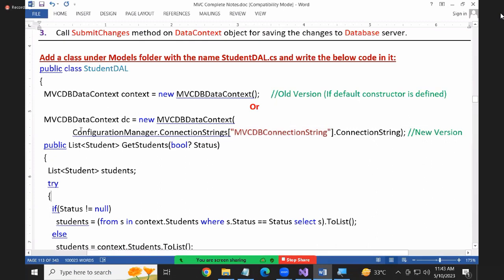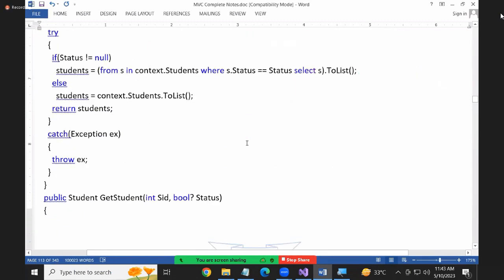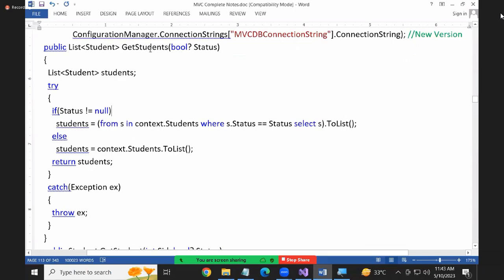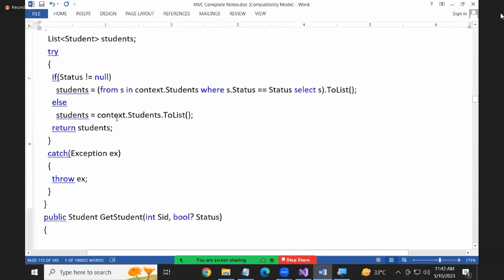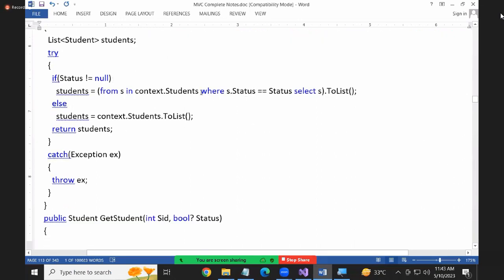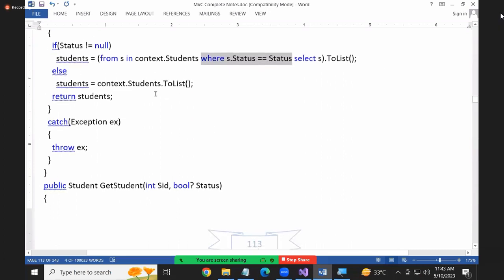Fine. So either the first option or the second option to create the instance. Okay. Now you can start writing. First method. This one passing a boolean. Remember, if status is not equal to null, what are they getting? All the records based on the status. If it is null, all records.